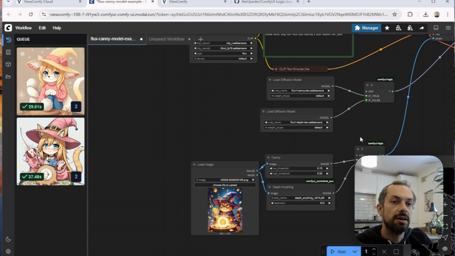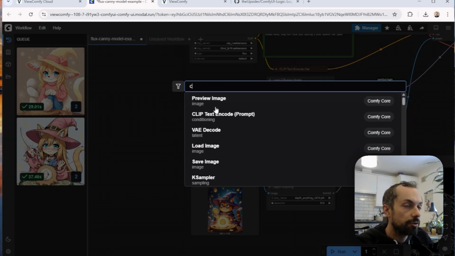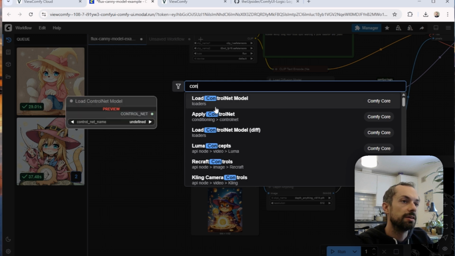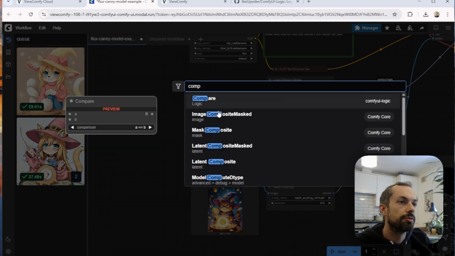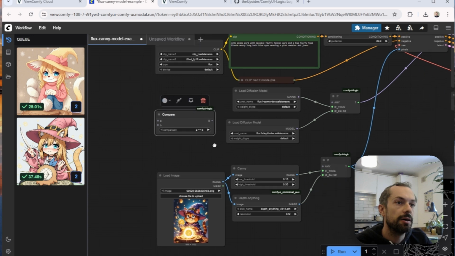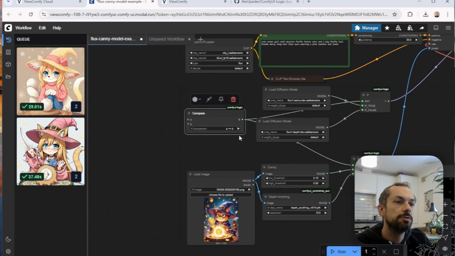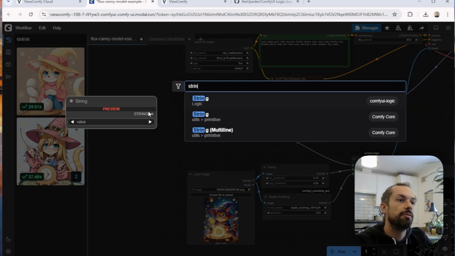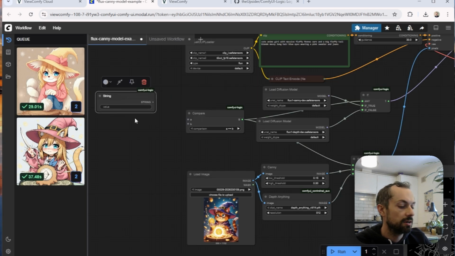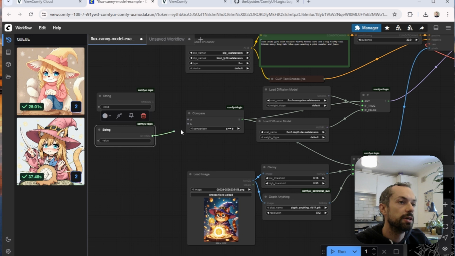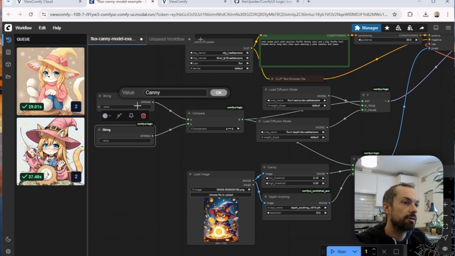So now we need something that sets the condition. I tried a few different ways, and the best way to do it is the compare node, still from the logic node pack. So this is what's setting the condition. We're gonna be comparing two values, and if they're both equal, this is gonna return true. If they're not equal, it's gonna return false. So still from the logic node pack, we're gonna use the string node. We need two of them, and this is what we will be comparing. So I'm gonna put Canny in both here.